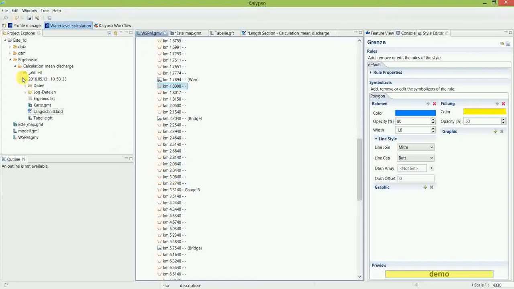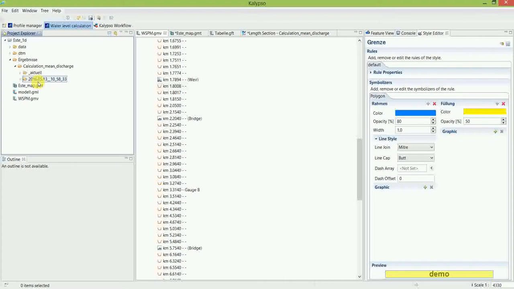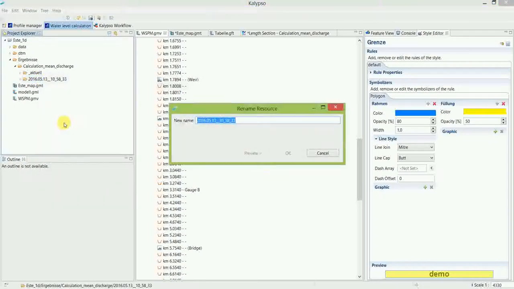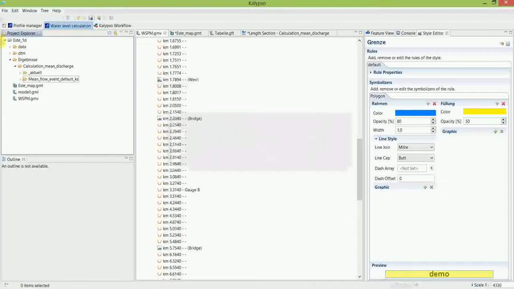And to make sure that I don't forget what I simulated, I go to my results. Here I have my calculation mean discharge. This is my status quo run that I already made before, and I right-click on it. I say rename, and I say this is mean flow event, default KS. So that I don't forget.